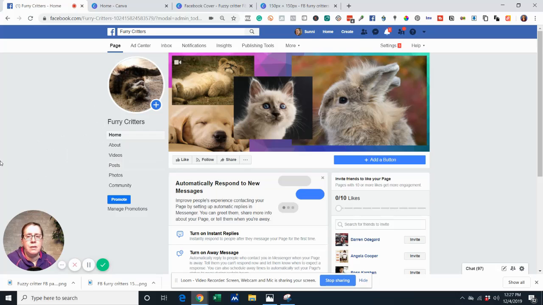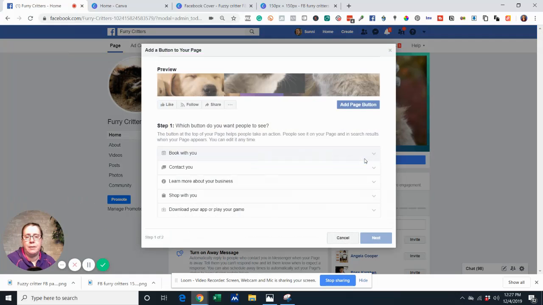So now the next thing that we want to do is make sure that if we have a website or a store, Facebook doesn't give you a whole lot of options here, but they do give you, kind of like Instagram, because they own Instagram, the opportunity to have one button, to have one link. So what I like to do is add a button.